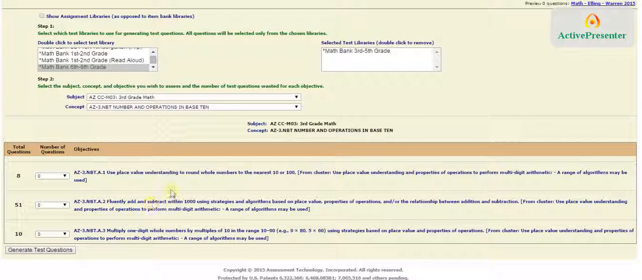So conceivably, you could generate a 69-item quiz. Your students may not survive, but you could do this. So for our purposes, I've really been focusing on NBT.A.2.